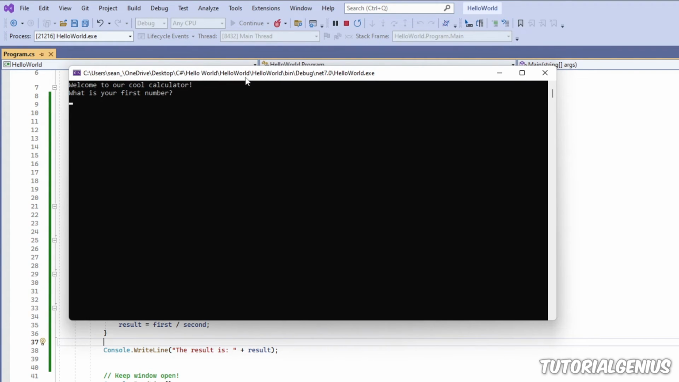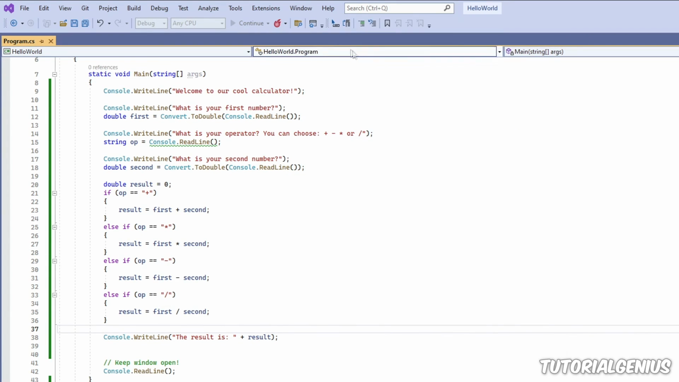Welcome to our cool calculator. What is your first number? 3. What is your operator? You can choose plus, minus, multiplication, or division. I'll choose multiplication. What is your second number? 4, because we know 3 times 4 is 12. I don't need to think about it. The result is 12. Well, that works.